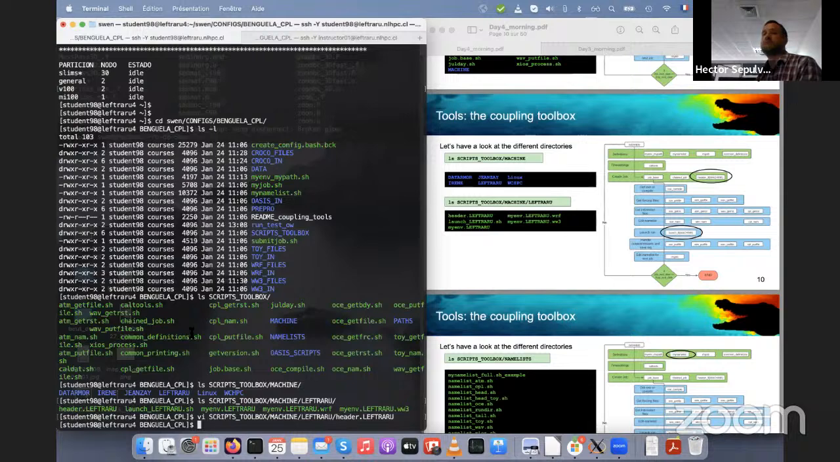There are also scripts about how you launch simulation. So I can also open the launch thing.